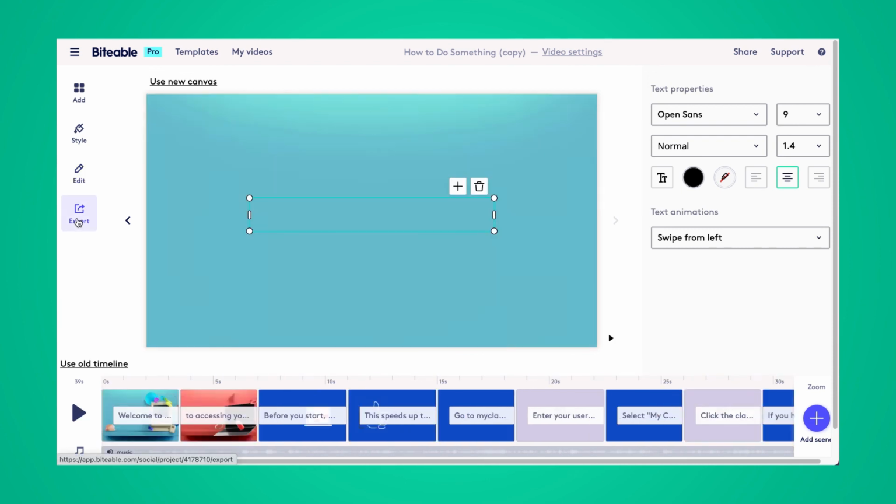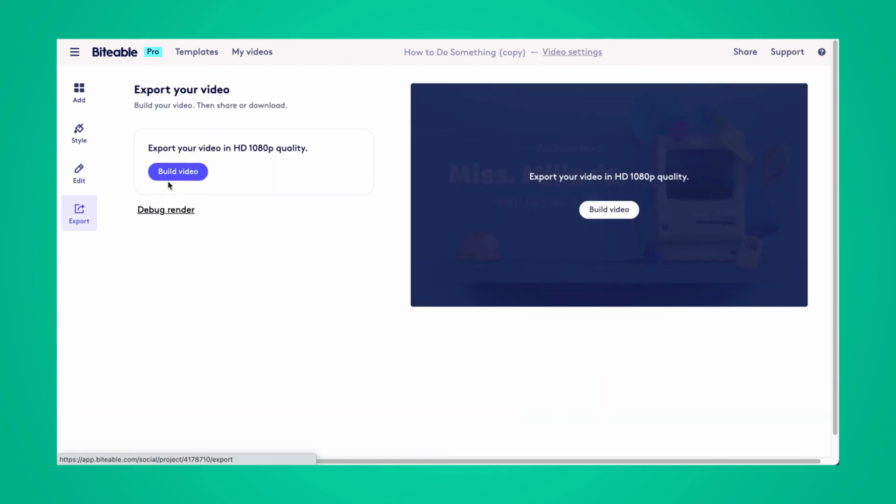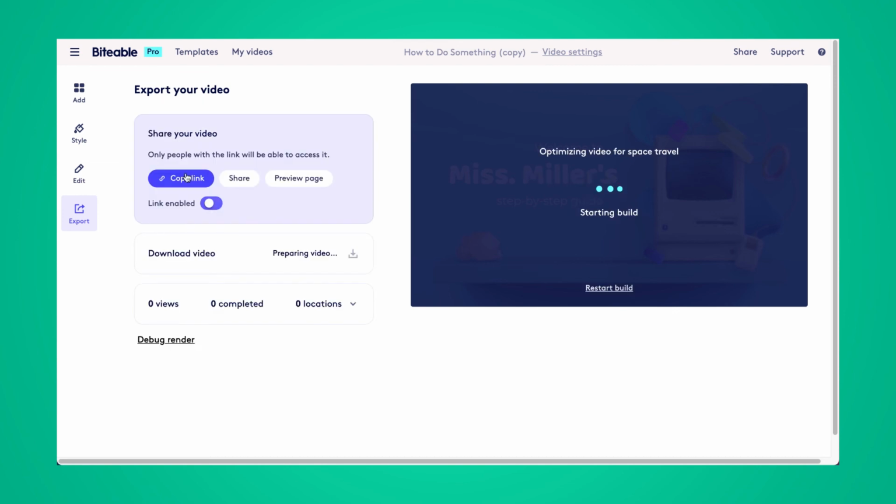And once you're happy with your video, head over to that Export tab. There you'll be able to build your video, download it to your device, share with a link, or share to social.